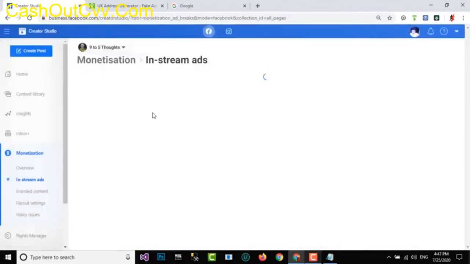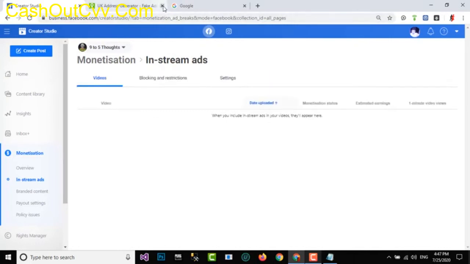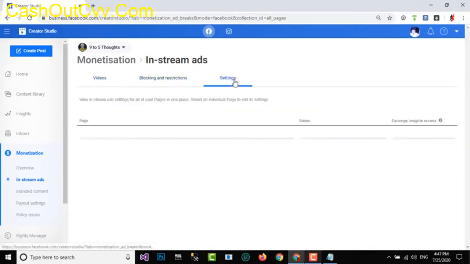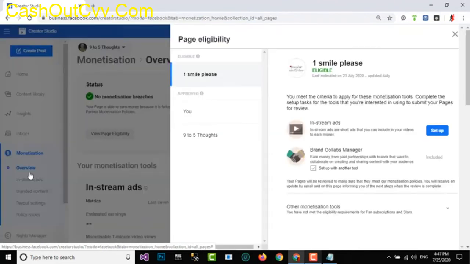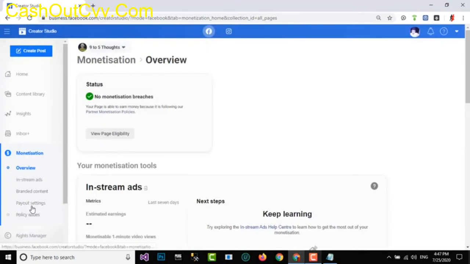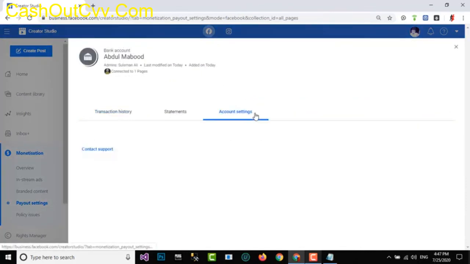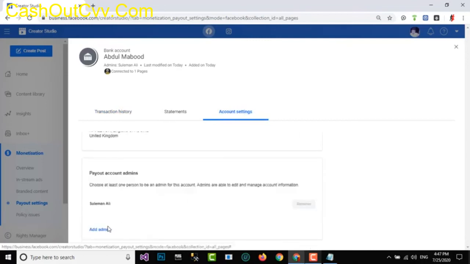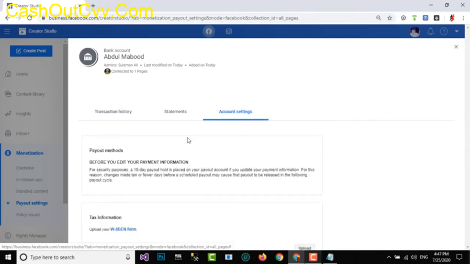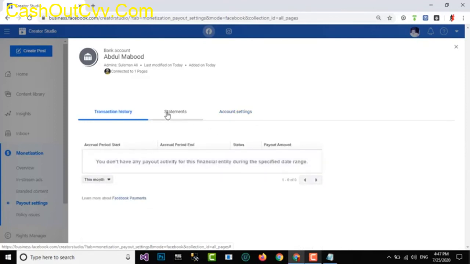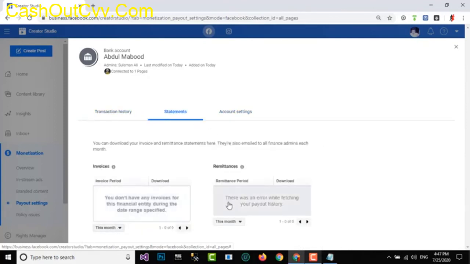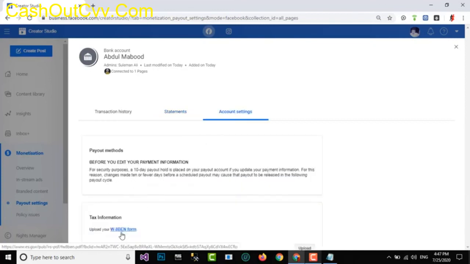It's the latest 2020 trick. You can add your own local bank account to your Facebook monetization. If you want to change anything, you can change it and add an admin for payment access here. From this option you can add another admin or go to account settings. I chose the UK, so it will require tax information, but you don't need to add anything, and that's it.